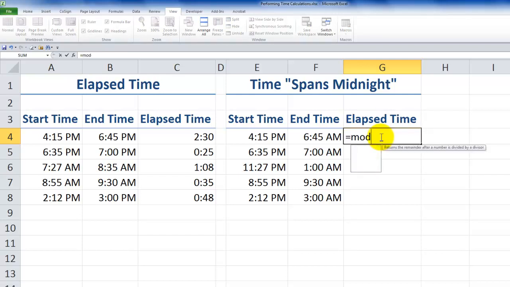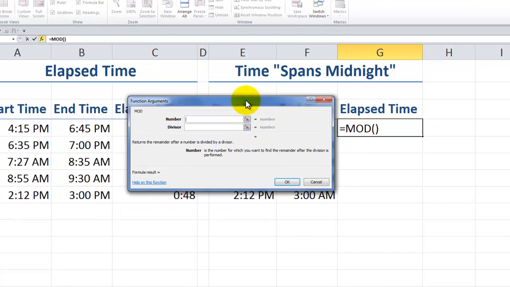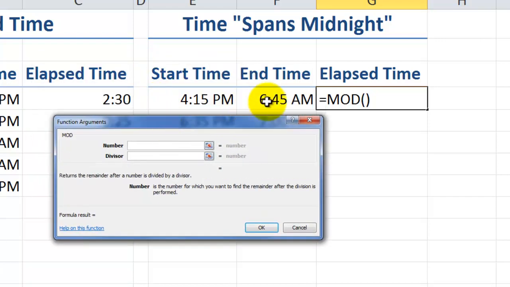Equals mod. And what I'm going to do is I'll use the keyboard shortcut Control A to bring up the function arguments dialog box. Now, of course, this can be a little confusing down here. What is the modulus? It returns the remainder after a number is divided by a divisor. Whew, makes your head spin. Well, in this case, the number is going to be the result of our calculation, taking the end time, the time the plane landed, minus the earlier time, the time that the plane took off.